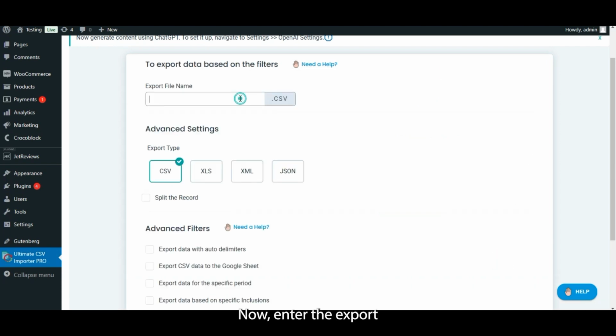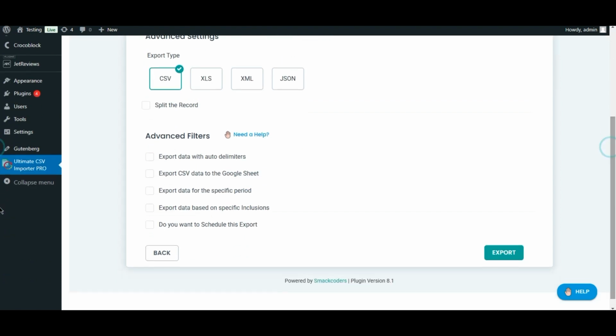Now, enter the export file name. Choose an export type, I'll select CSV. You can configure advanced filters if needed. Then, click Export.